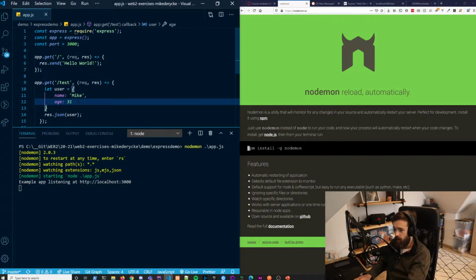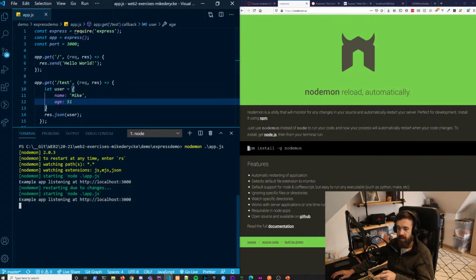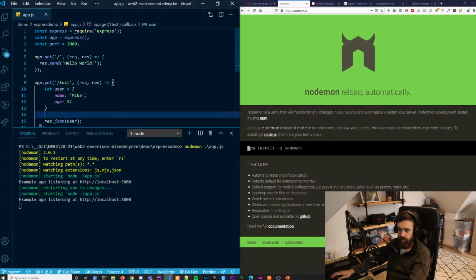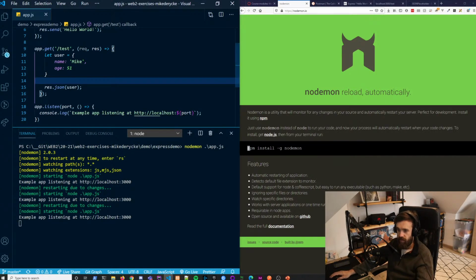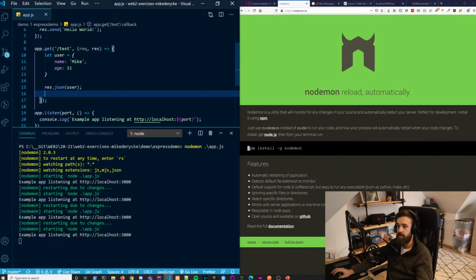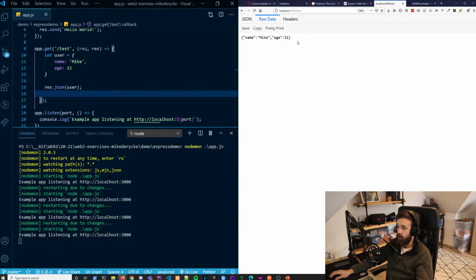But if I change my age, it updated, as you can see. This is because I have autosave on. The moment I start typing, I don't save, it will automatically refresh. And then of course, if I refresh this, I have 51, which is about how I feel right now. I'm so tired. All right. That's the basics of REST API.